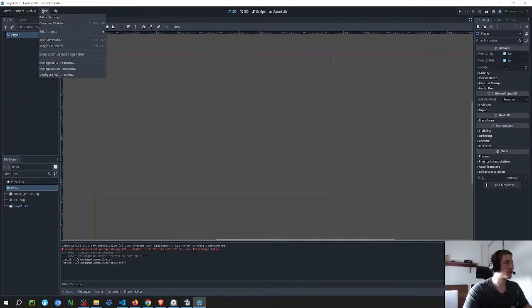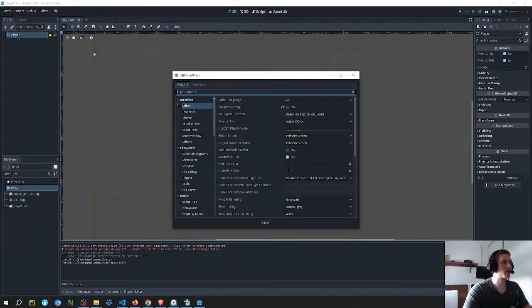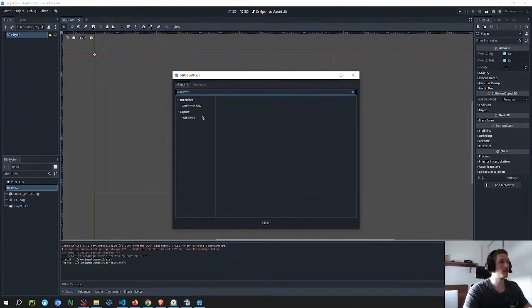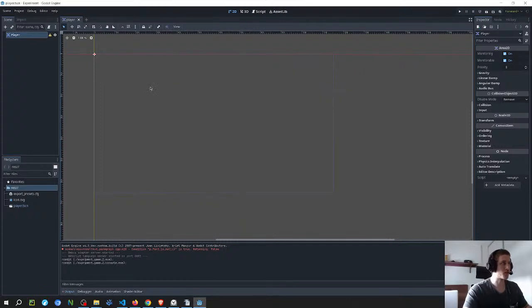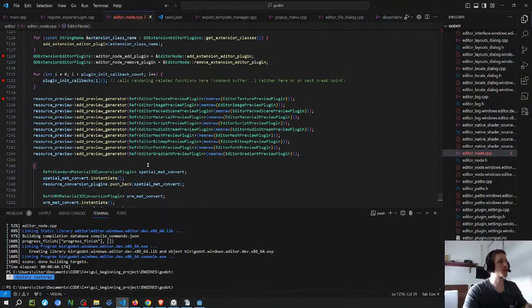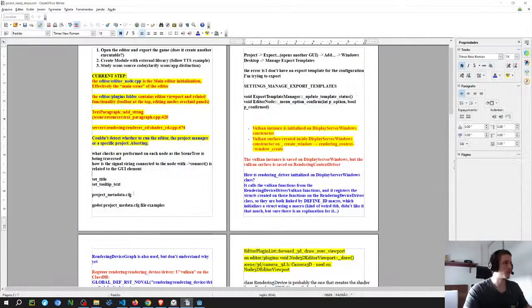And the way you put the RC, you just go to editor settings and then you search for Windows, and then you put on the export here, select, and you just put the path where you downloaded the RC edit executable, and you can search on search engines, very easy to find. So I'm just gonna search for the keywords there.